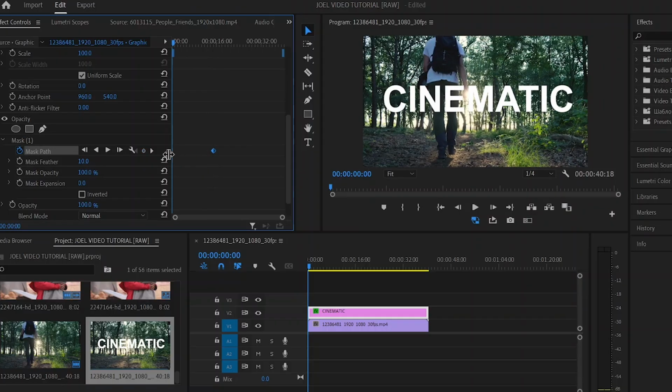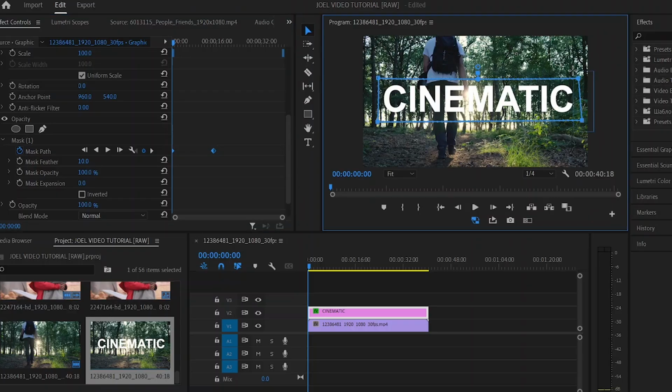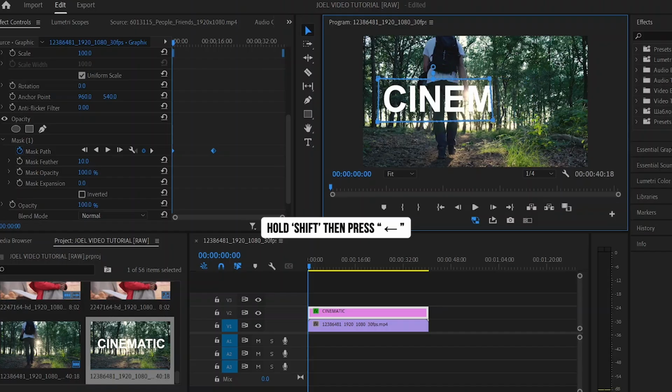This is the original keyframe. Then you select the keyframe again. Then what you have to do to this particular keyframe you selected is you click on your mask. You click on this mask part to see the rectangle frame you've just drawn. Then you highlight this and this particular one. Then you hold shift and your left key till it takes it out.